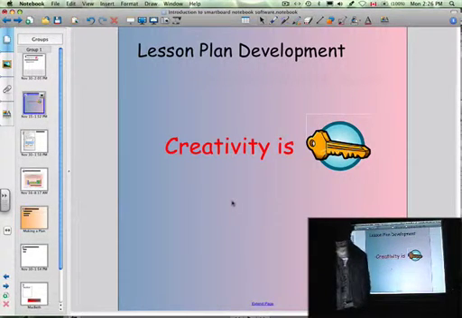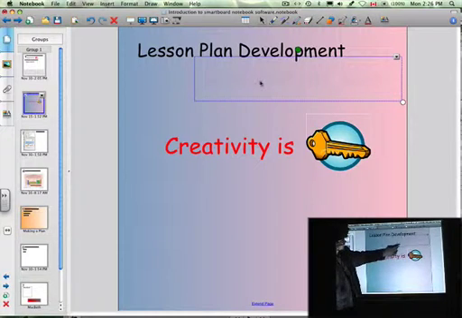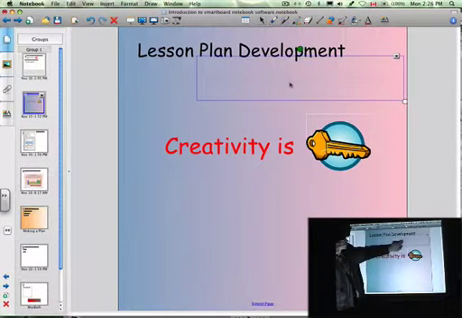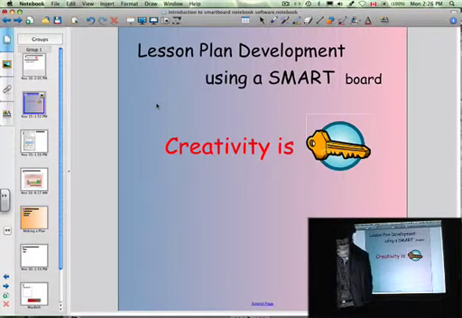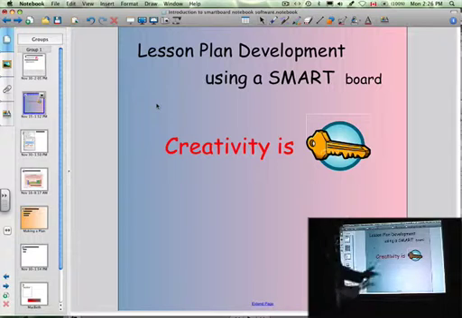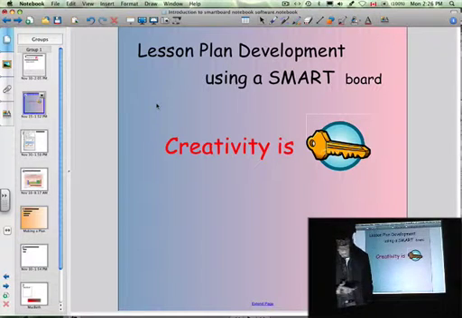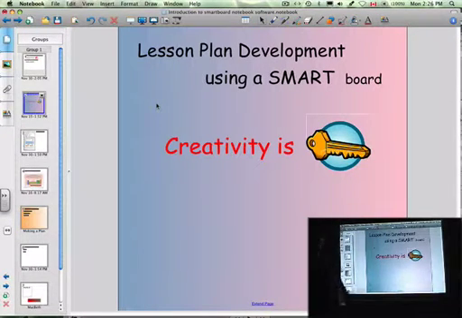I'd like to talk a bit now about lesson plan development using a smartboard in your classroom. Now, my motto, my number one saying, is always that creativity is key. If you're going to use something like this in your class, it better be interactive and not just another way of putting data and information up on the screen without any way of the students actually getting up there and using it. So there we go.